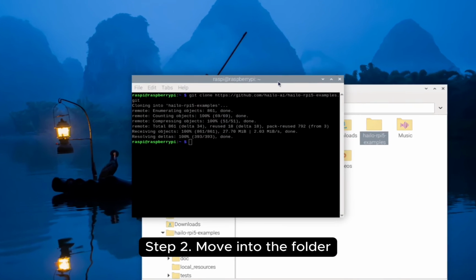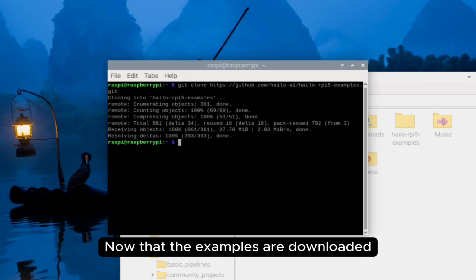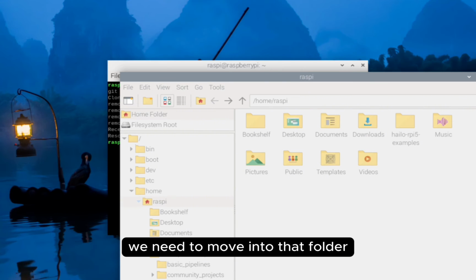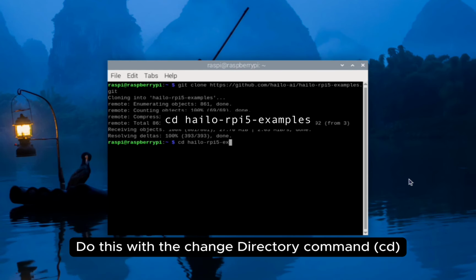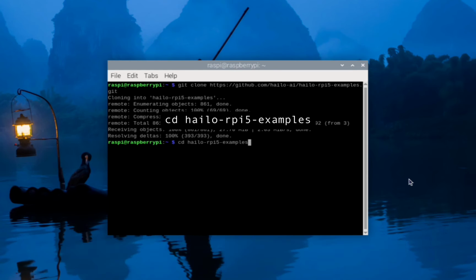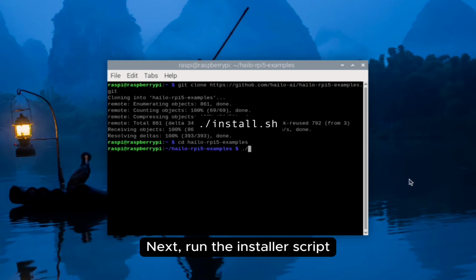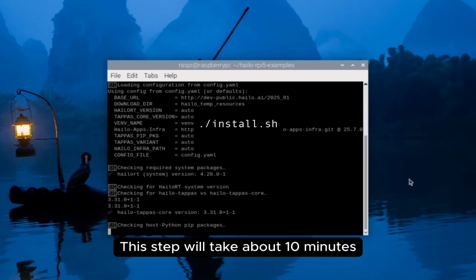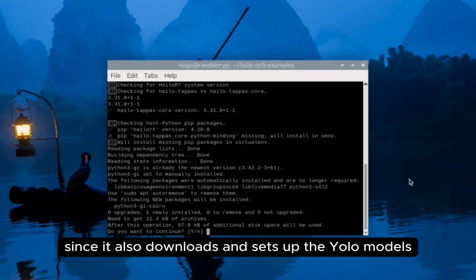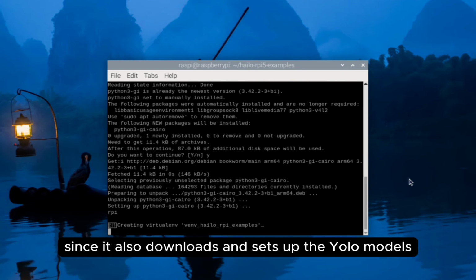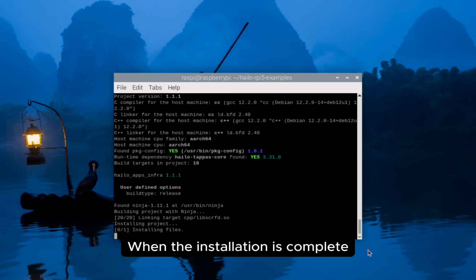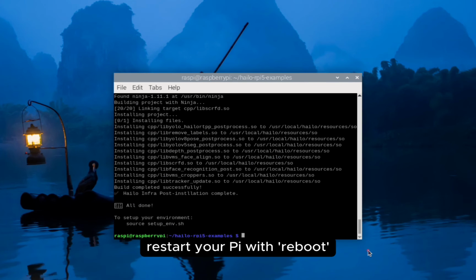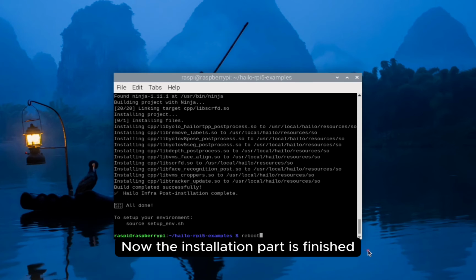Step 2, move into the folder. Now that the examples are downloaded, we need to move into that folder so the terminal knows where to look. Do this with the change directory command. Next, run the installer script. This step will take about 10 minutes, since it also downloads and sets up the YOLO models we'll be using. When asked to continue, enter Y. When the installation is complete, restart your Pi with reboot. Now the installation part is finished.